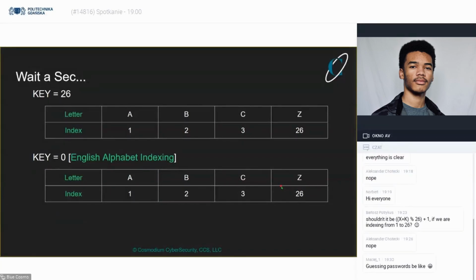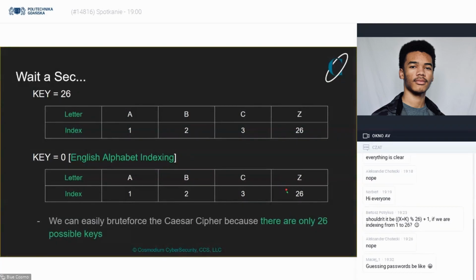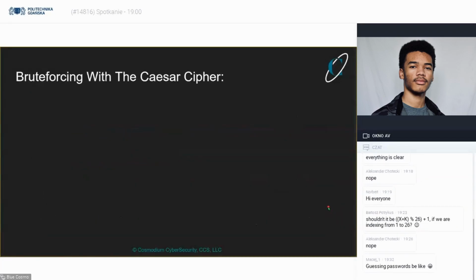So this means that the Caesar cipher only has 26 possible keys. Because if we were to shift it over again, it would just be the exact same result as a shift of 1. So a shift of 27 is the exact same thing as a shift of 1. So there's only 26 possible keys we can use in the Caesar cipher. So we can simply brute force the cipher with a key of 1, a key of 2, 3, 4, all the way to 26, right?